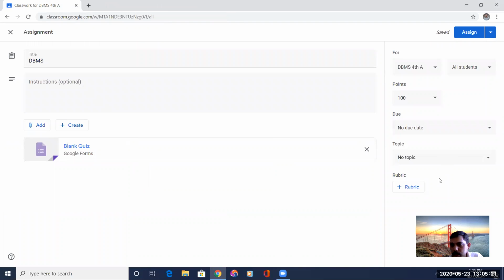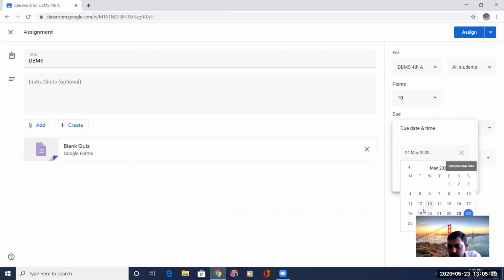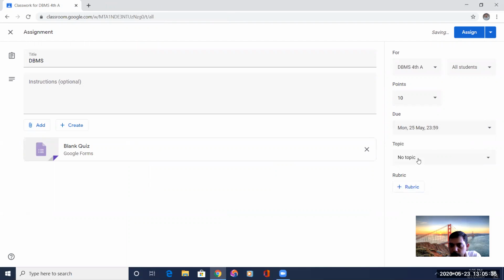And you can post. So it can be posted. I can give the due date for this. Since there are 2 questions, I'll mark it as 10 marks for both the questions. And I'll choose the due date as 25th May. And sometime I'll choose. The topic is assignment once again, because it's a quiz. Quiz is an assignment. And I can assign.